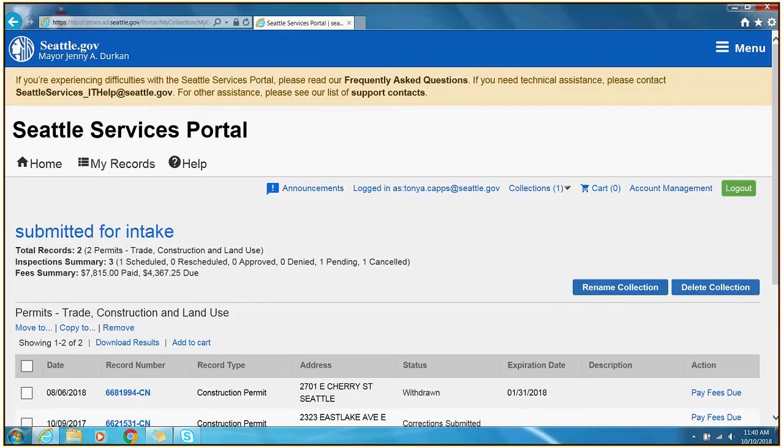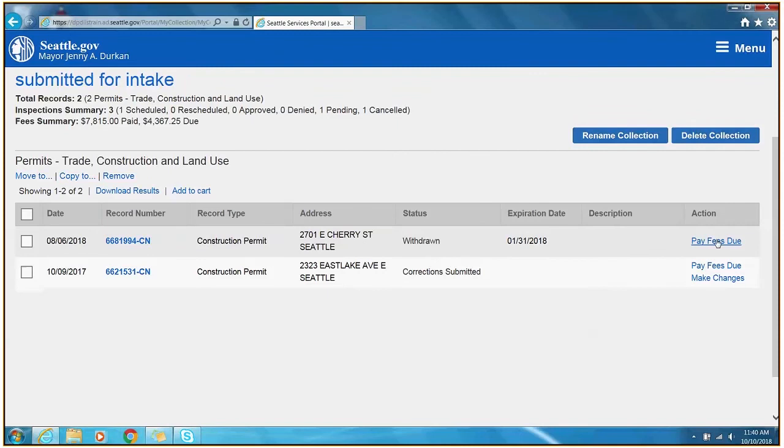And now I can do the exact same thing. Both of these happen to have fees due. So I can just check the box to select all of them, or I could just select the one I wanted. But the idea of this is to add everything that needs to be paid to the cart. So I'm going to select the box to pick all of them. Click add to cart. And it says your selection has been added to cart, which means both of them were added.